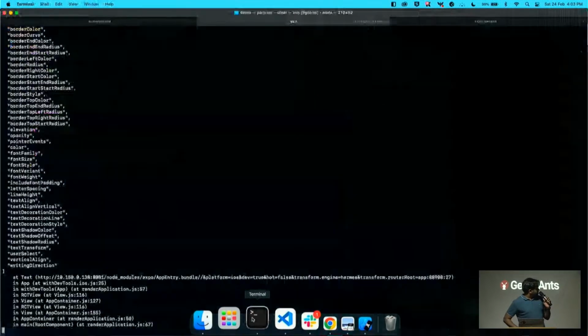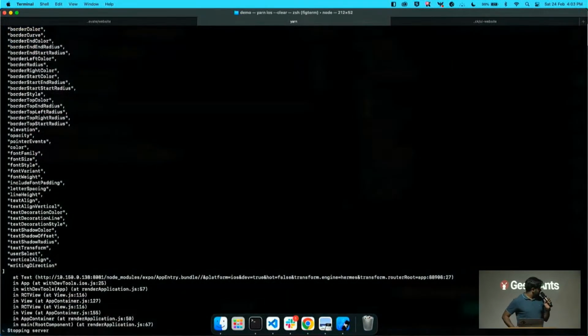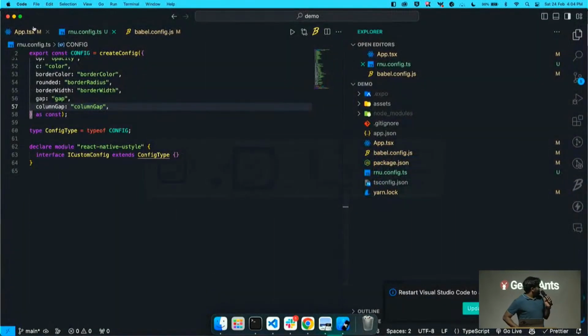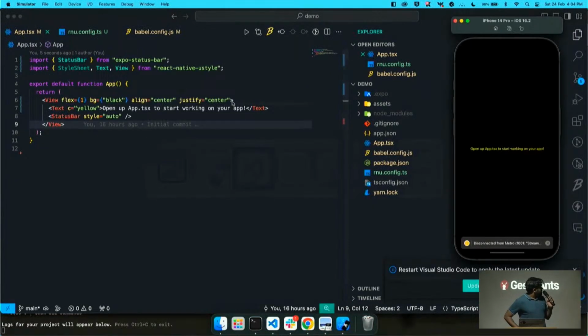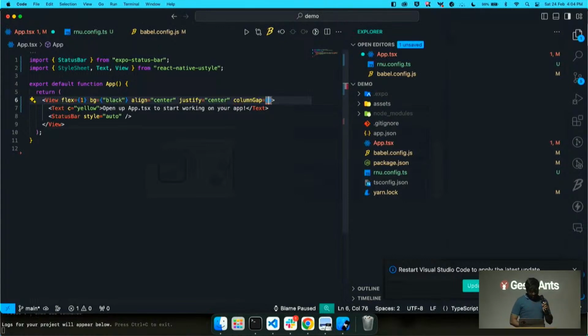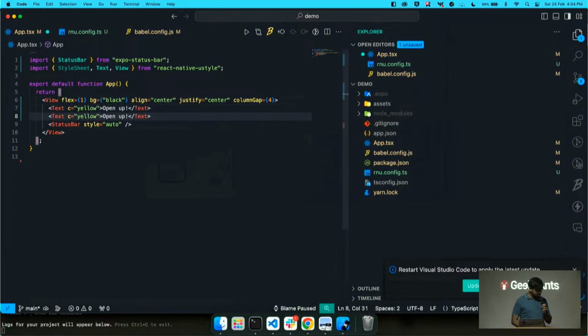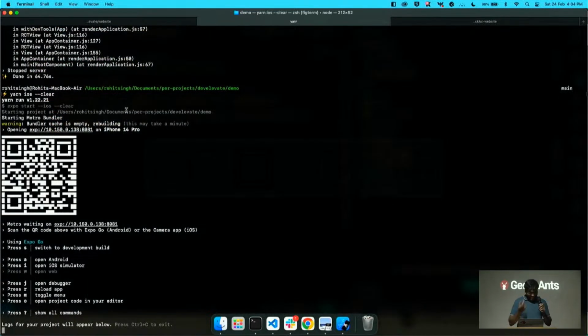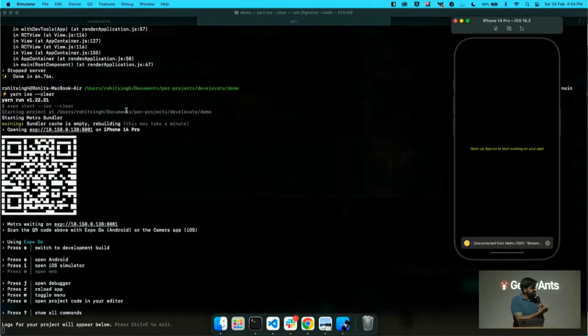And I need to restart since this config is changed. I'll tell why we need to do that while explaining the Babel plugin. And you can see the column gap property will be available here, and the typings will be there as well. So I think it takes a numerical value. So I'll write 4, and I'll just update the text. No, no, it's okay. The demo is almost done.